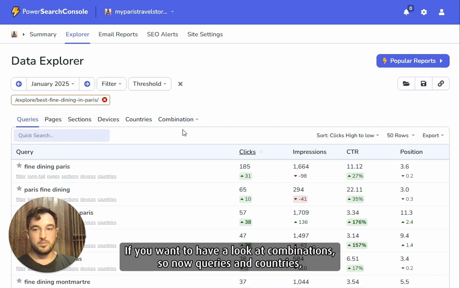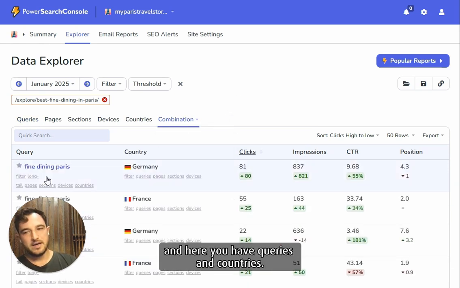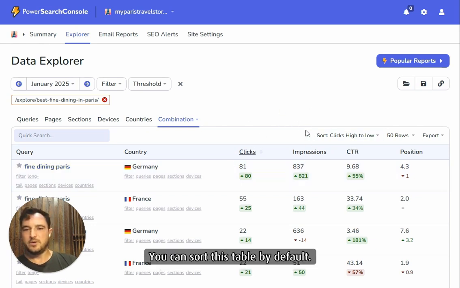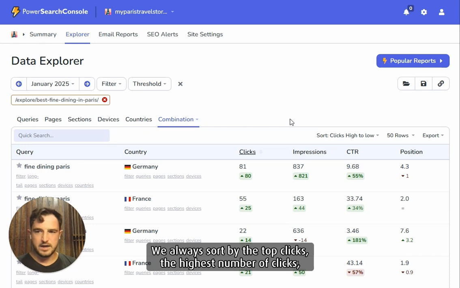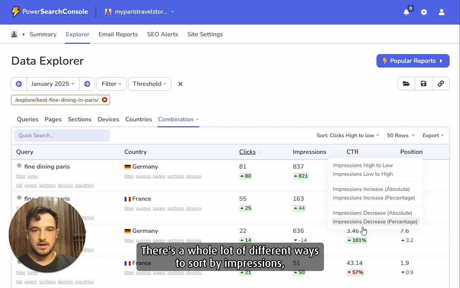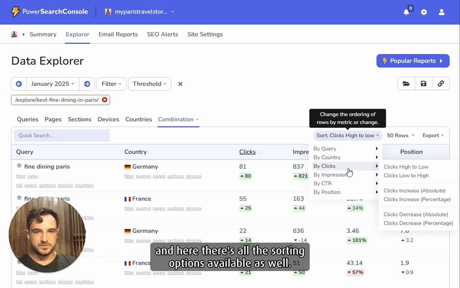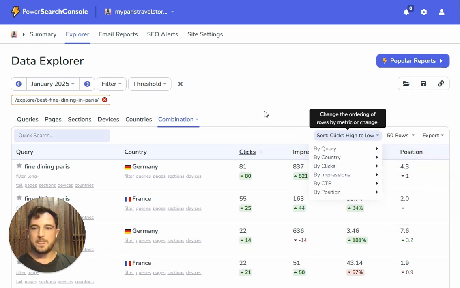If you want to have a look at combinations, so now queries and countries, for example, for this page, you just go to combinations, and here you have queries and countries. You can sort this table. By default, we always sort by the top clicks, the highest number of clicks, but you can sort by impressions. There's a whole lot of different ways to sort, by impressions, CTR as well. Here there's all the sorting options available as well.